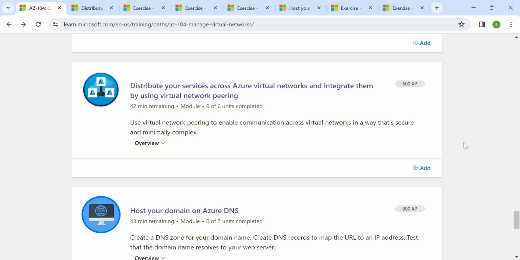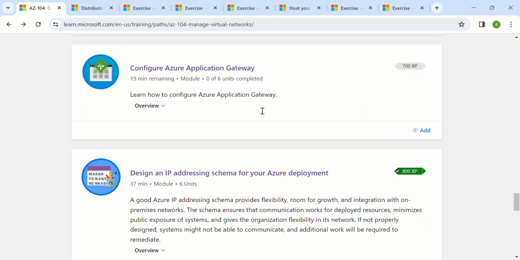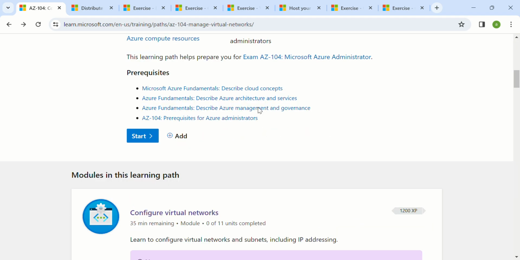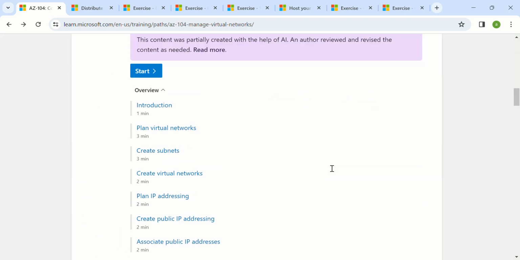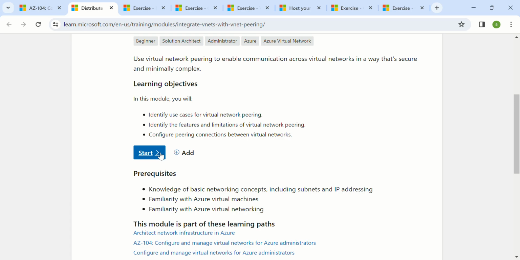Hello everyone. Today we'll be discussing how to distribute your services across Azure virtual networks and integrate them by using virtual network peering. This is a continuation of our last series. We were discussing AZ-104, configure and manage virtual networks for Azure administrators. Let's get into the chapter. Let's start.